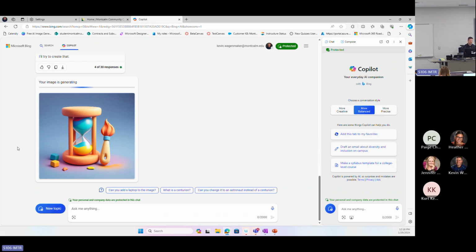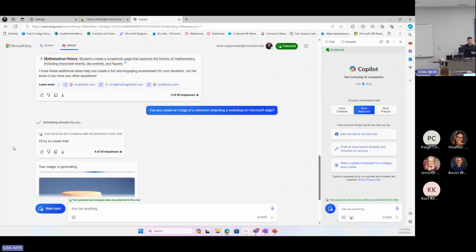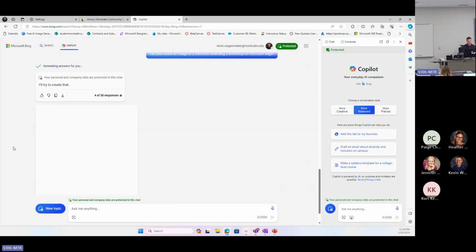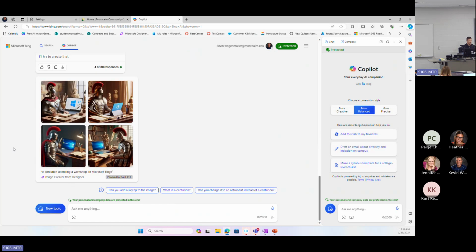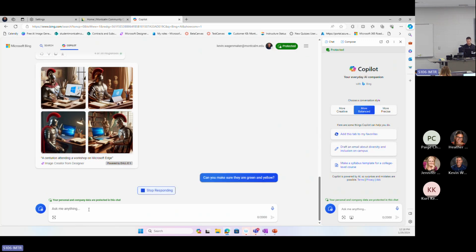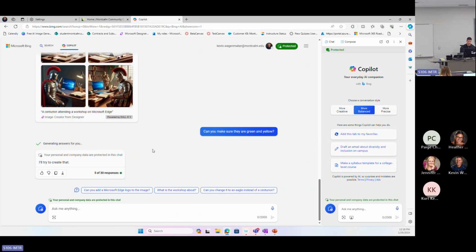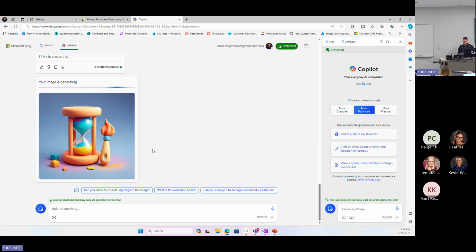And so what this is going to do is generate 4 different AI images based on what I asked. So I said, hey, can you create an image of a centurion attending a workshop on Microsoft Edge? Would you look at that right there? Okay, and I can take it a step further. Can you make sure they are green and yellow? To have a little fun here. See if it comes through for me again. It's going to do it.